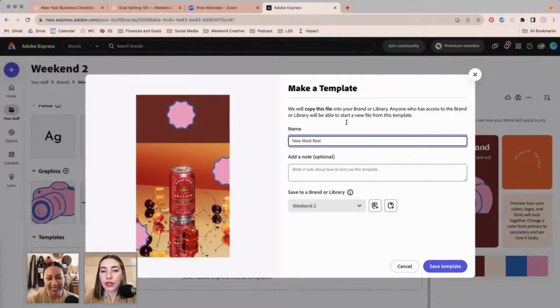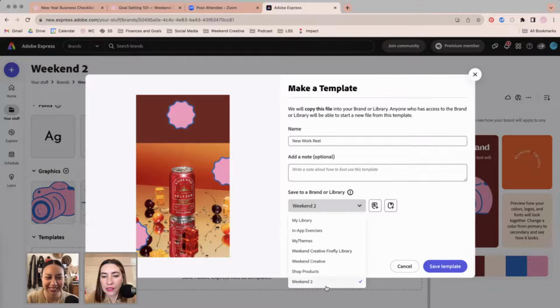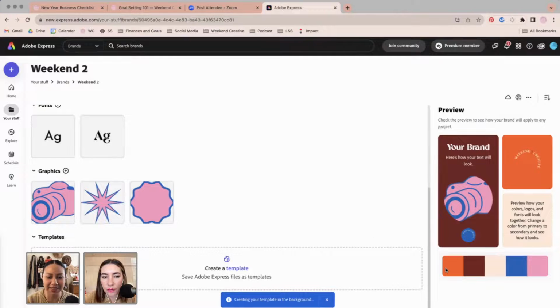Okay, so here I can do this. I could tell Arabella how to best use this template if I wanted to, and then here I can choose if I'm going to save it to a brand or a library, wherever I want to save it. Nice. Okay. So it's going to create my template. So cool. I know, right?